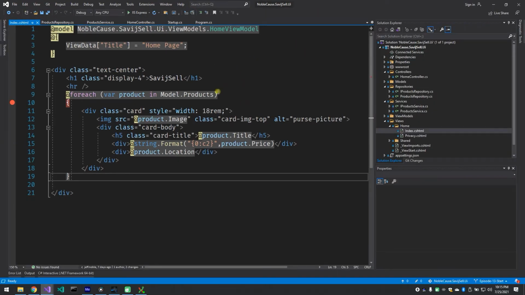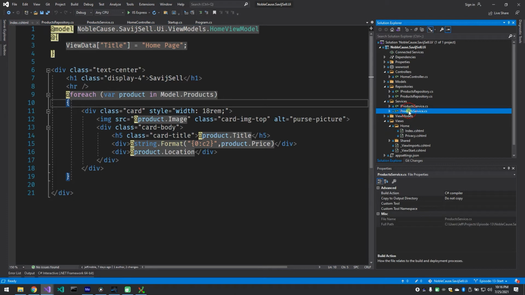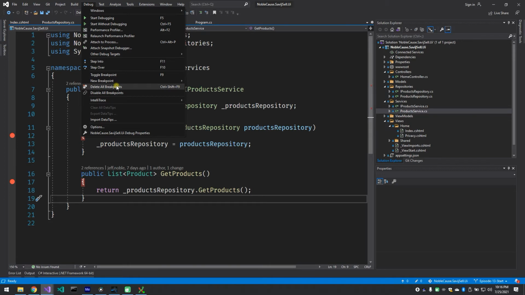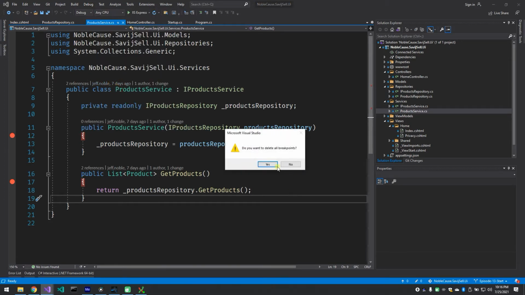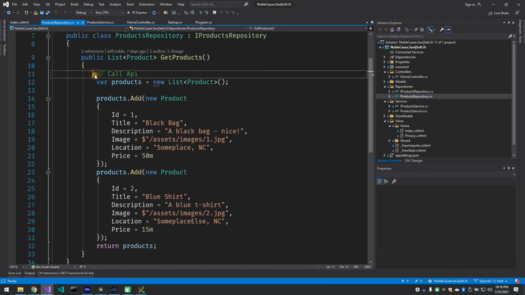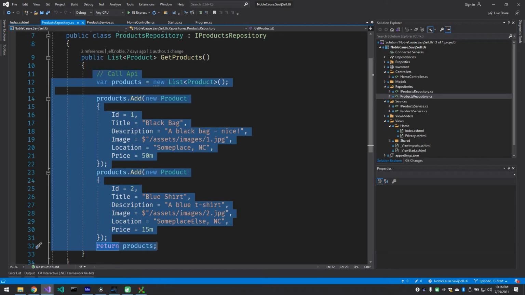I know some of the dependency injection stuff's a little bit confusing, but hopefully that cleared it up a little bit. And if it didn't, just keep working with it, and you will see this pattern gets repeated over and over and over, so you'll get really comfortable with it. So for now, I'm going to go under debug and delete all breakpoints just to get rid of them all. Yes, I'm sure.